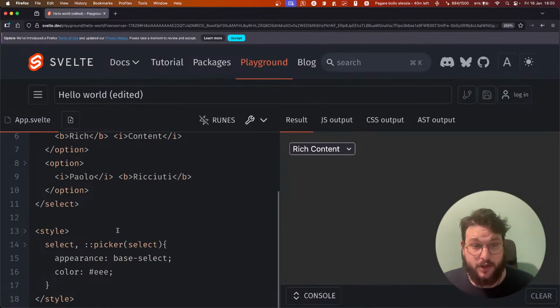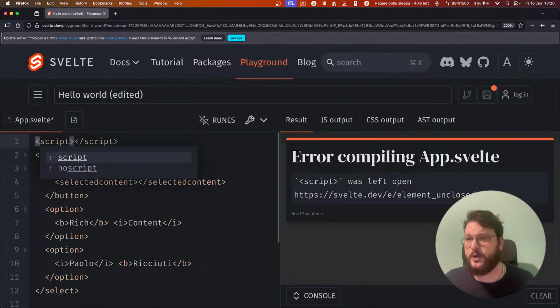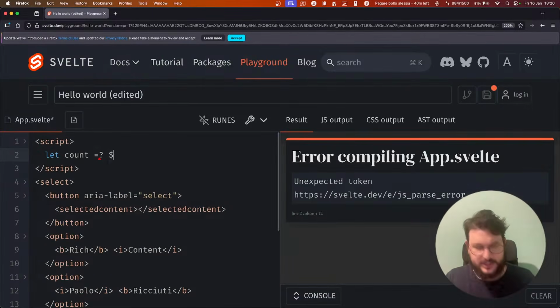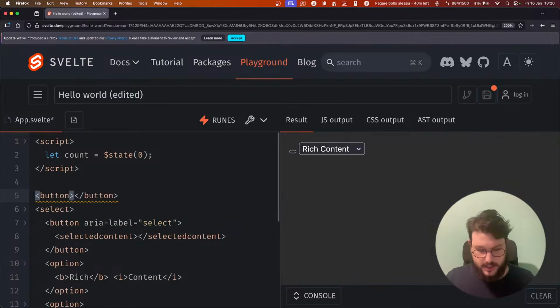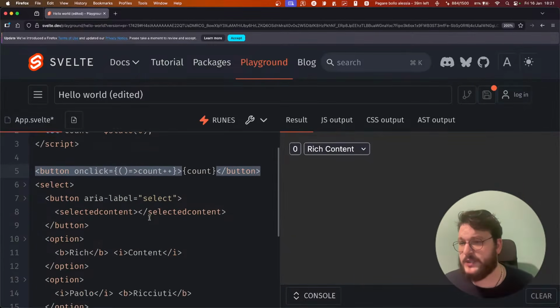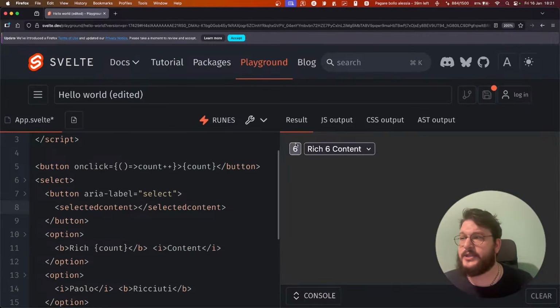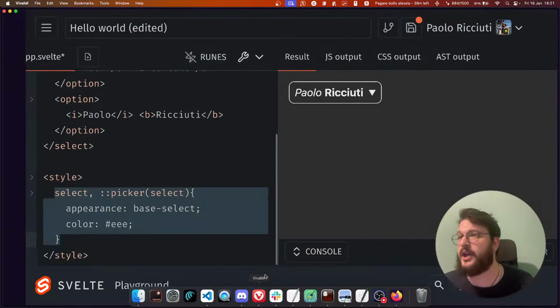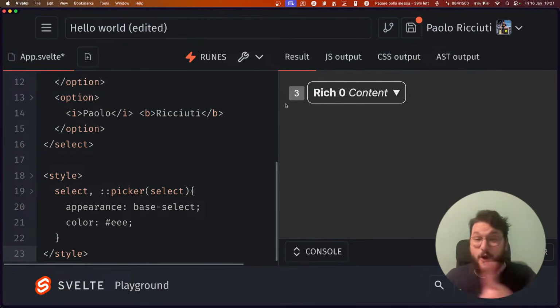Reactivity also works. If I do, I don't know, let count equal $state(0), and then a button that does count++ on click, and let's say we use count within here, for example, you can see that this is working perfectly fine. And if I switch back to here, you can see that this is working. Oh, it's not working. Oh no, I know why it's not working.